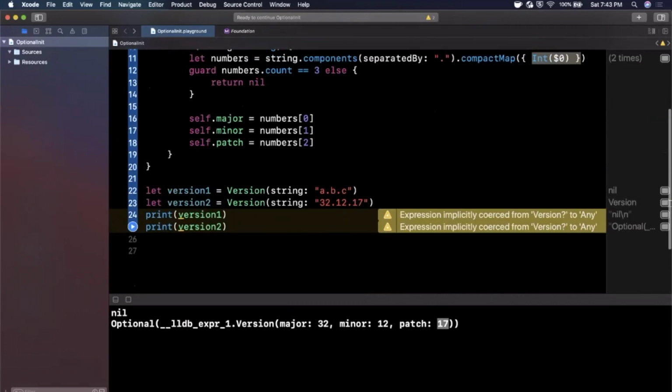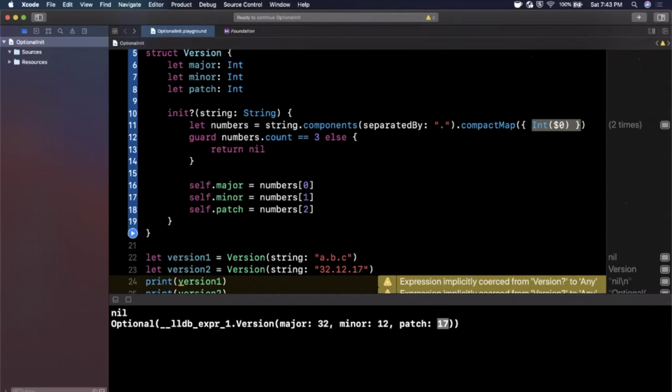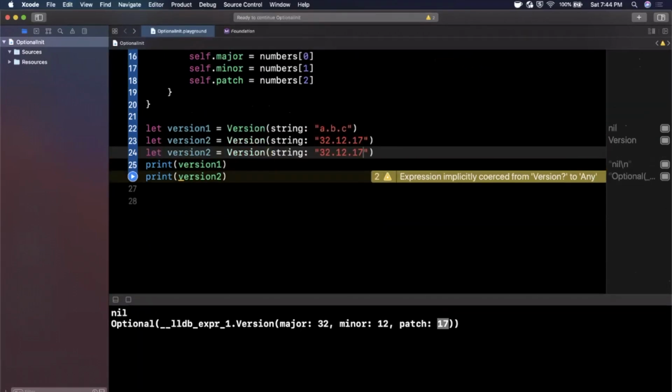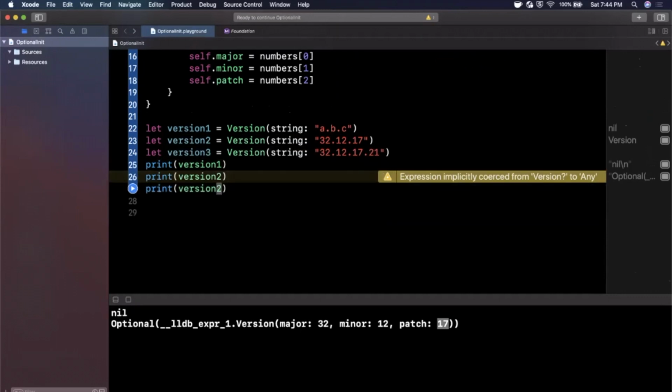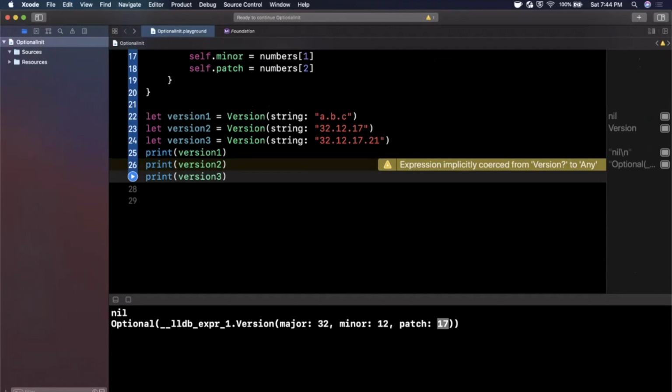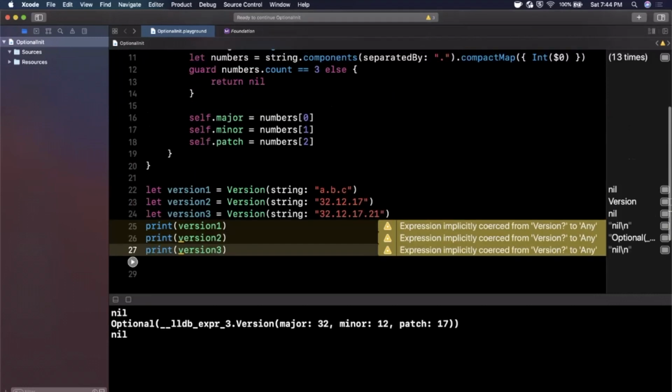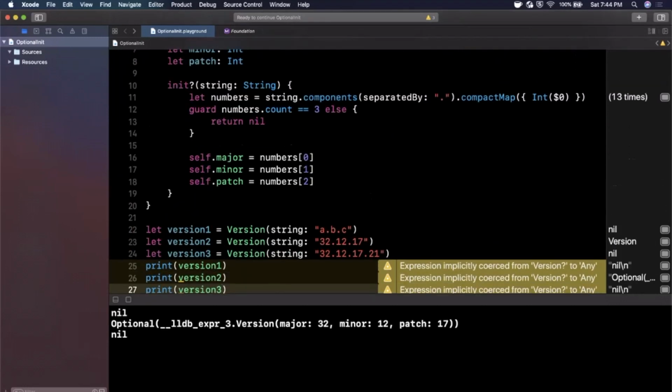And this compactMap will also get rid of any invalid characters, so any spaces or ABC, commas, etc. And our numbers should basically be 3. We have it exactly equal to 3 because let's do another example. Let's say we had another version here with, let's say, .21. This is now invalid because we are going to have 4 numbers. So if we print that out, let me hit pause and hit this play button one more time, you'll see that the third one is also nil. The reason is that we've hardcoded here that it needs to be 3 numbers. It cannot be more, it cannot be less.